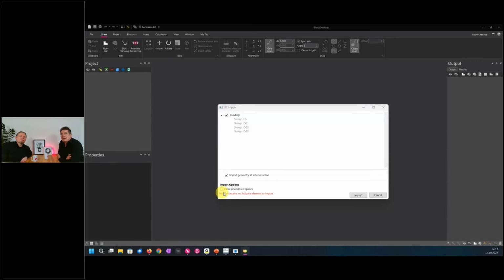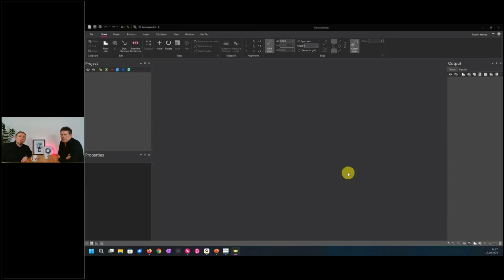Here, the message says the project contains no IFC space element to import. Yes, this means we will not have rooms, but we can have the complete geometry. Depending on what you want to do with the project, it's maybe enough to have just the geometry. So for outdoor projects it's quite enough. You don't need rooms in outdoor projects, railway stations, whatever, this works well.